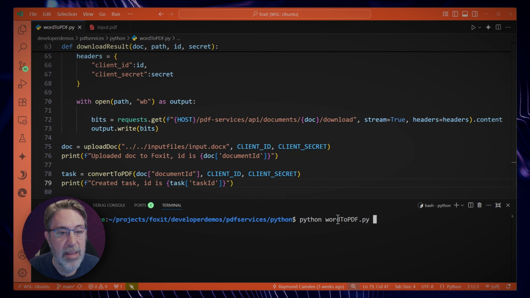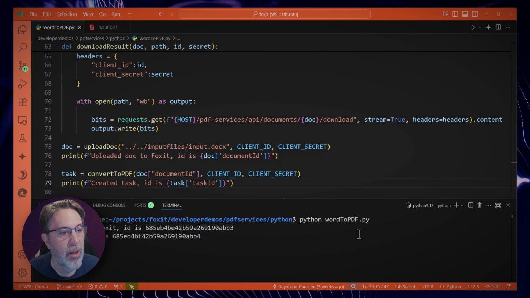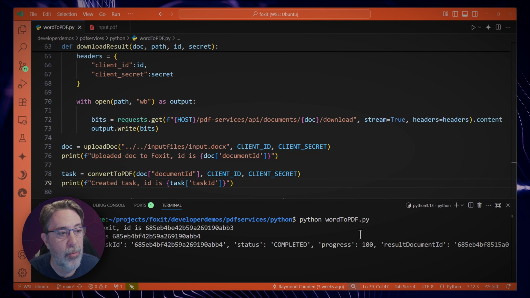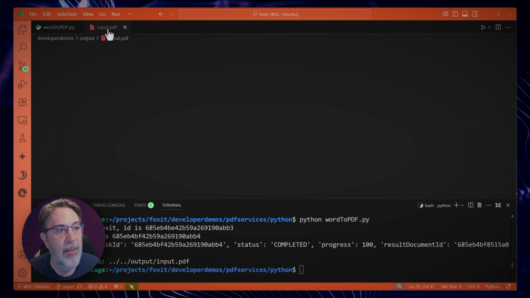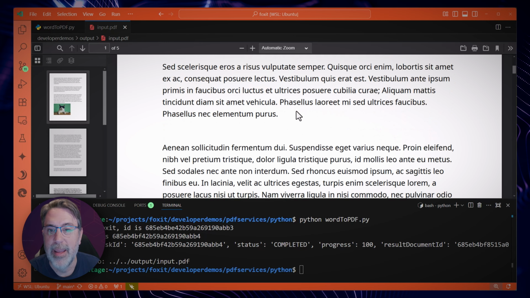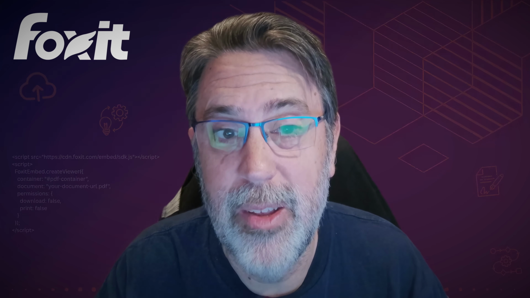And if I run this, you will see it's going to upload the document. There we go. It's going to kick off that task. The task is running and finished pretty much immediately, and it saved the result to a PDF. Right. That's pretty much it. And all the other endpoints are going to follow a really, really similar flow.